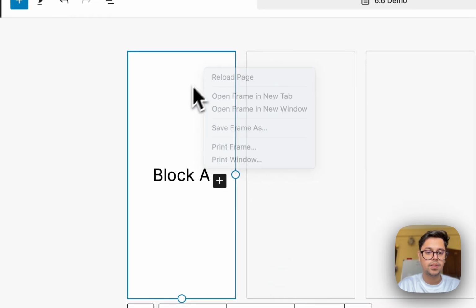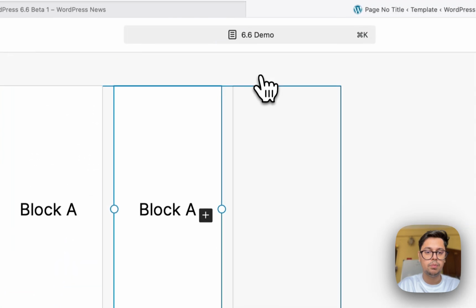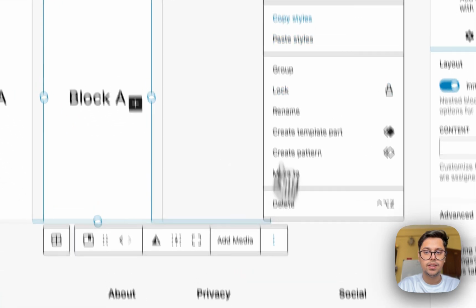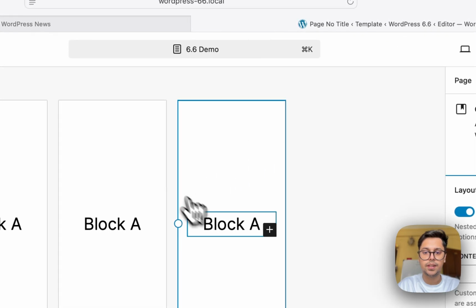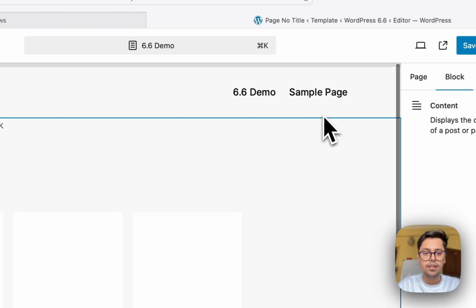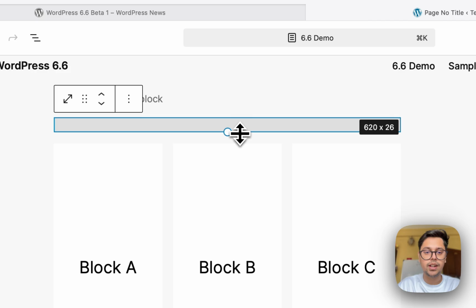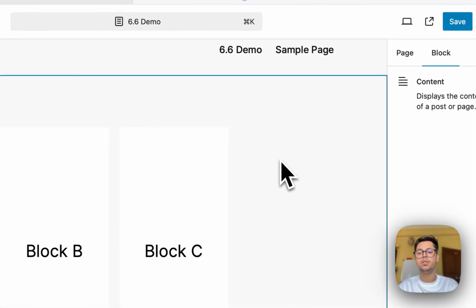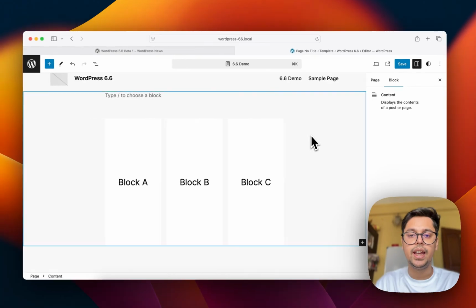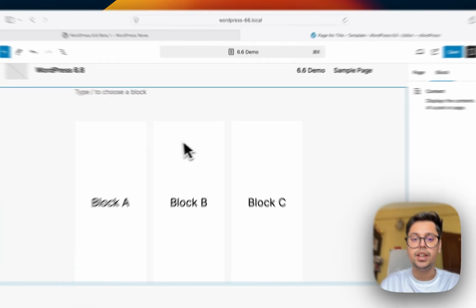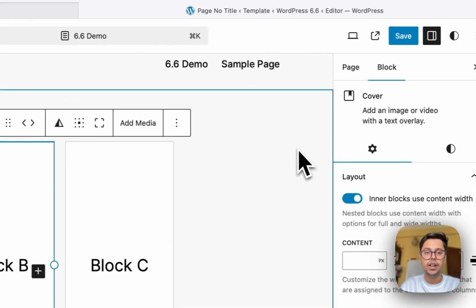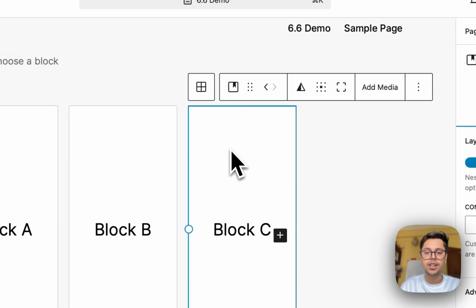Duplicate this. Duplicate this. I'm going to name this block B. I'm going to name this block C. So really interesting. Grids are actually really important when you're making a website, and I think this addition is one of the biggest changes in WordPress 6.6, CSS grids. So we're going to explore CSS grids.